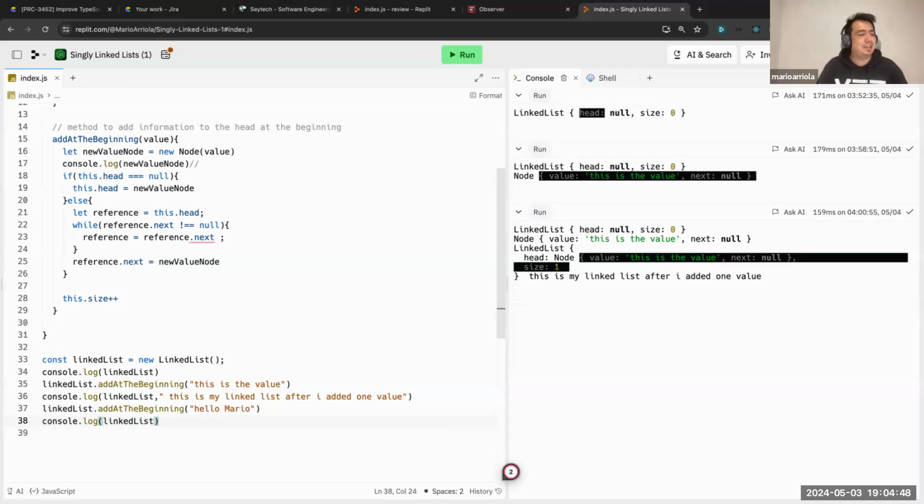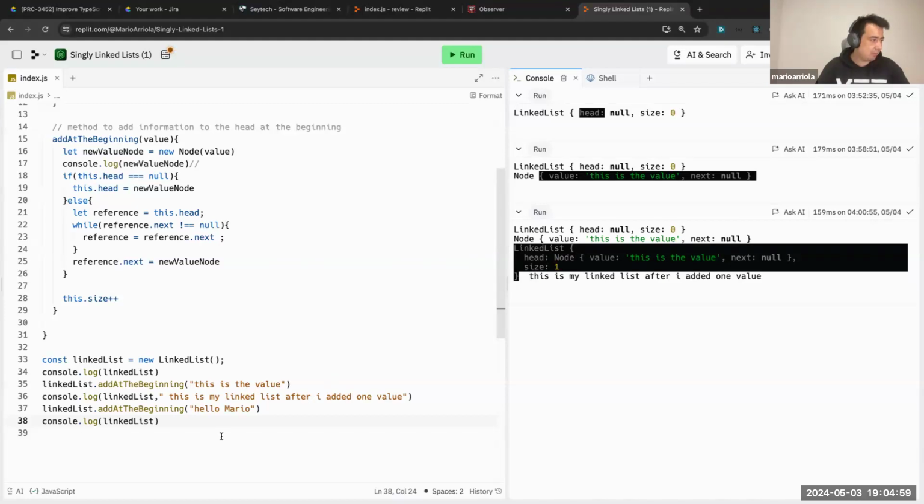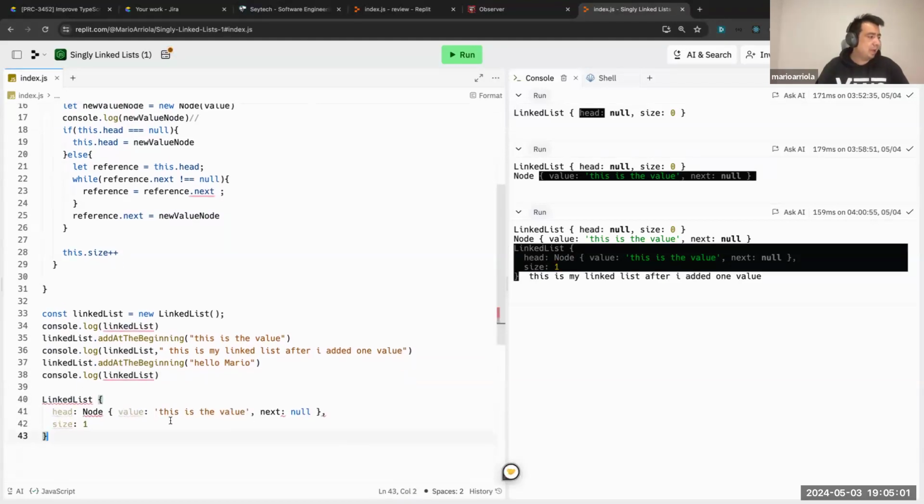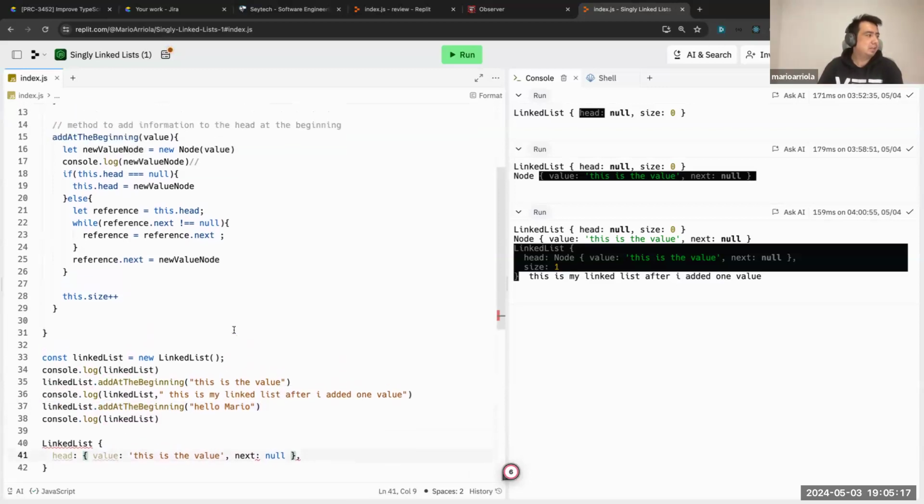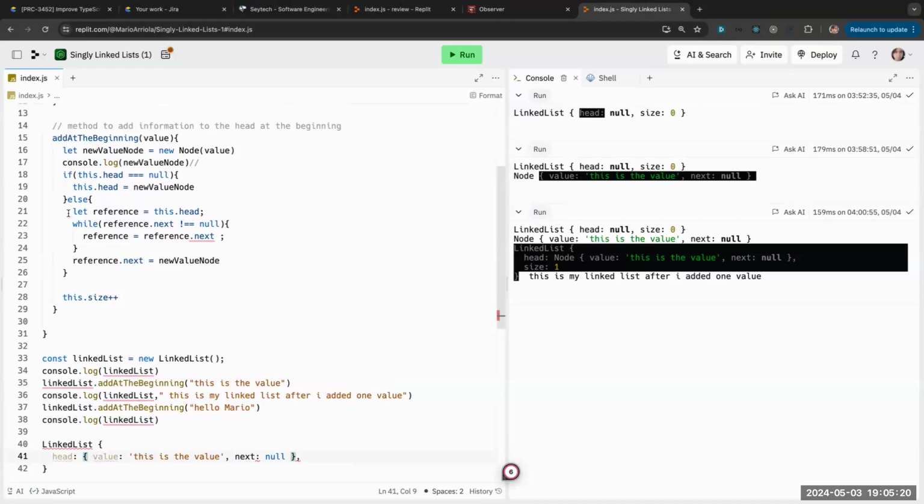Someone can tell me, how do you think the shape of that element right now? We used to have this one. How is it looking now? How is the head looking after I added this hello Mario? So your head is not empty right now. So you will use else, reference, and his next is now, right now.